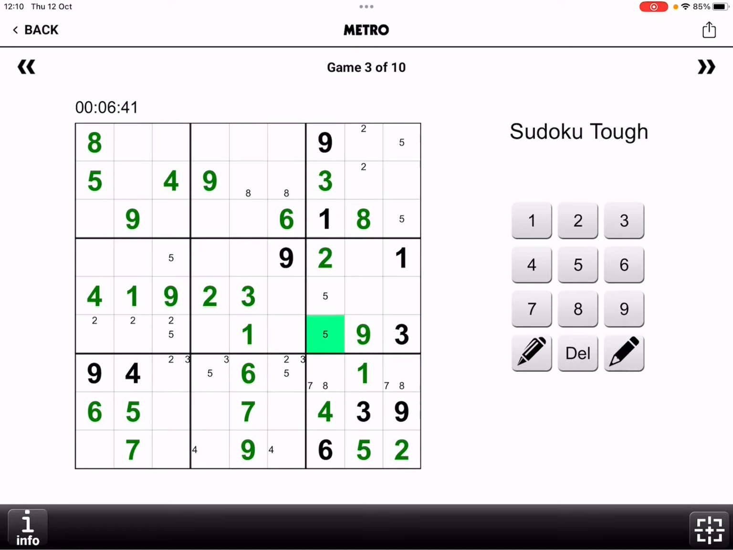2, 3. Triple coming down here, which is 5, 7, 8. Triple across here. 1, 2, and 8. 1, 2, 8. So in this row, it's only that one and that one that can be a 5, because we decided those can't be 5. The 5 in this column is there. The 5 in this column is there.